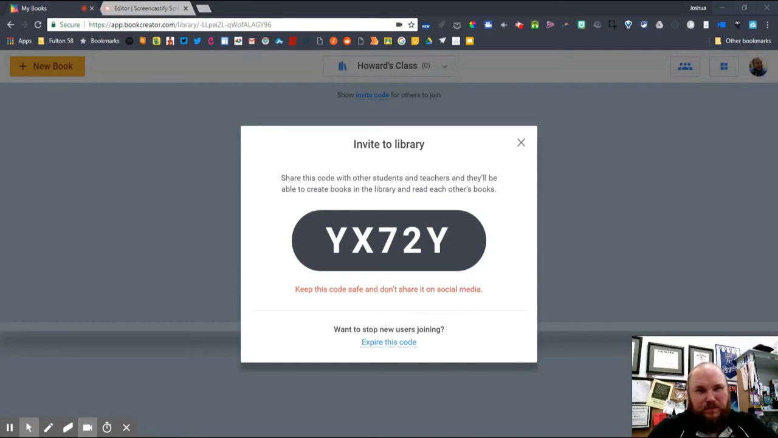ones. So if you want to use this with a lot of classes and have a lot of licenses for books, then you'll just have to pay for it. But the free version does give you 1 class and 40 books. So you could have basically 40 kids in there working.